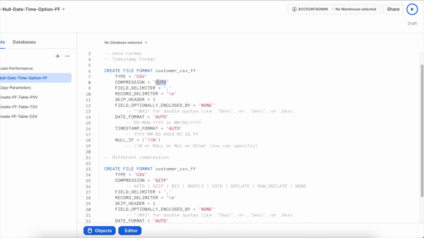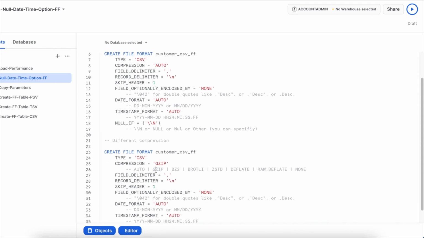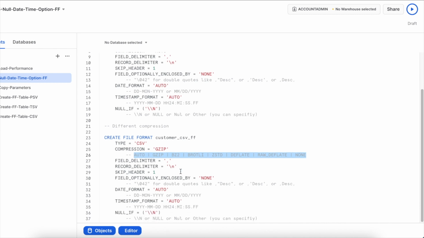So far we have used none. You can also specify auto, and Snowflake will make the best guess before the file is loaded based on the extension. You can use different options like GZIP, ZSTD, DEFLATE, RAW_DEFLATE, and BROTLI. For the CSV file, this is the complete list supported by the Snowflake file format. So using some of the parameters from the copy options and some of the properties from the file format definition, you can really control the data loading behavior.